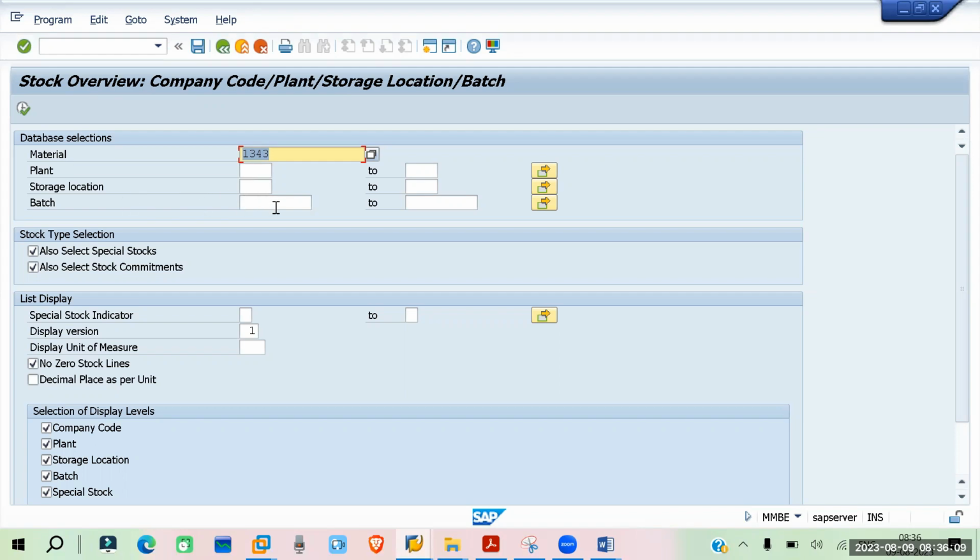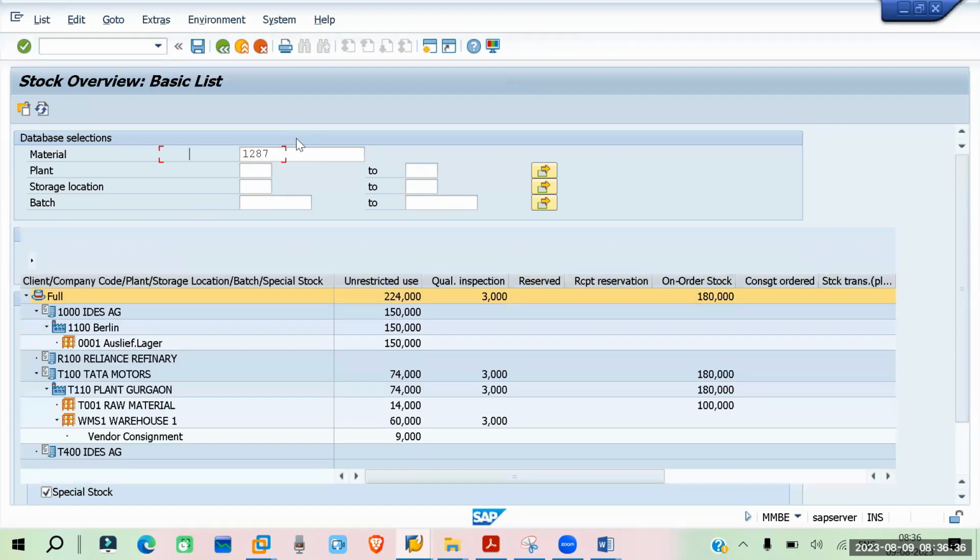Let's say for a batch you want to see, you can enter the batch. If you want to see the overall stock status also, don't enter anything, just enter the material number, and you will be seeing the material status. So this material will not be having any data. Okay, we'll just enter this material and execute. Don't remove anything from here, just leave it as it is.